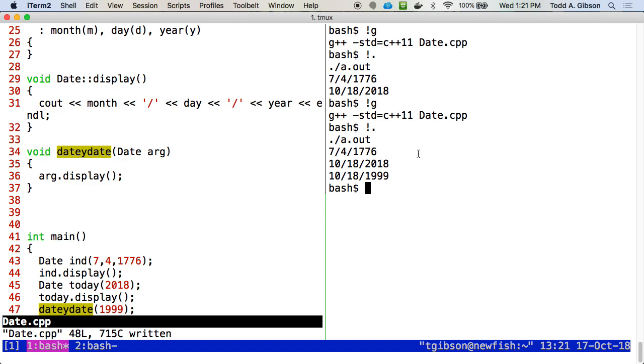Yeah. So when you pass in the int, it calls the constructor which takes the int, and it constructs the arg using that conversion constructor. That's correct. Arg is created using the conversion constructor. Yeah. We can go the other direction as well.